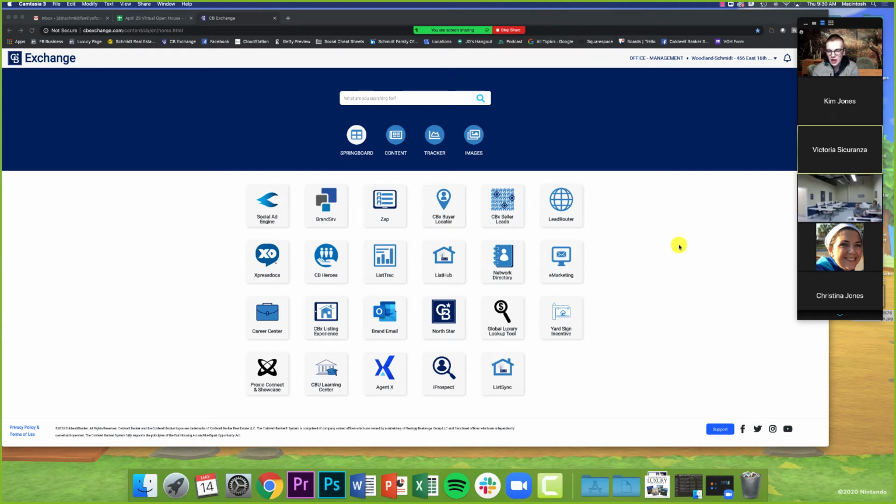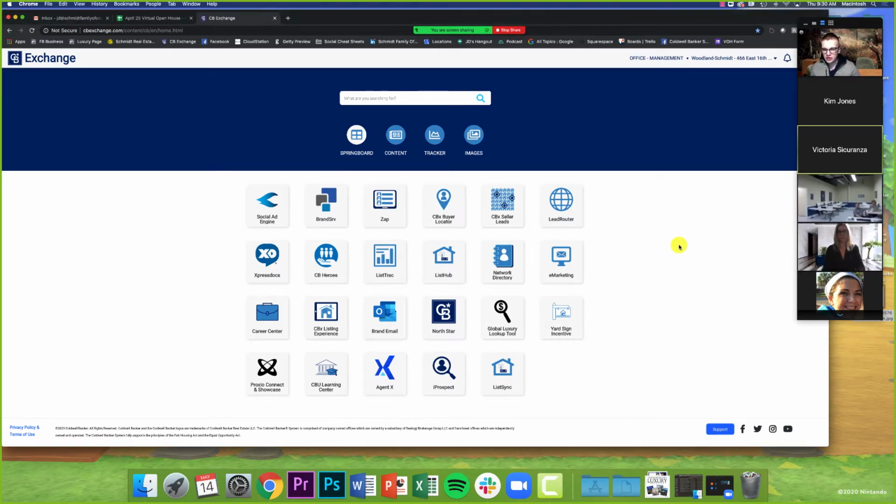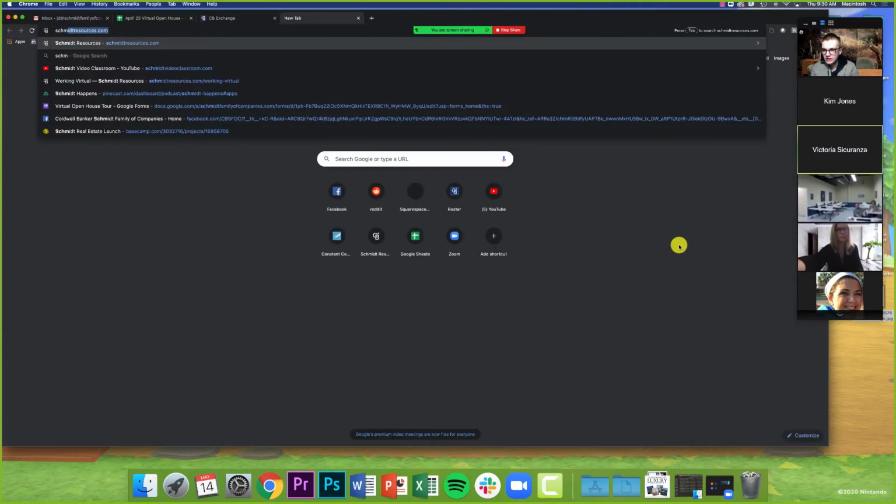So today I wanted to show you something cool that I've seen a couple people leverage. It's a really cool little, I guess you could call it, program or template that the brand has created called Hometown Heroes. So basically, you've seen in Schmidt Resources we have, and I'm going to go there real quick.